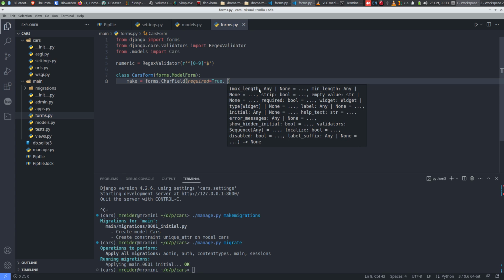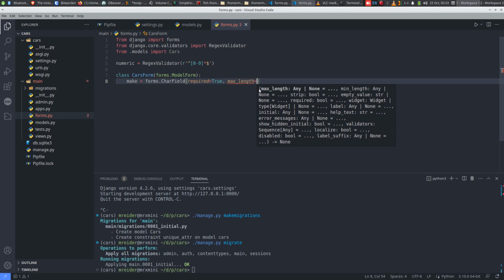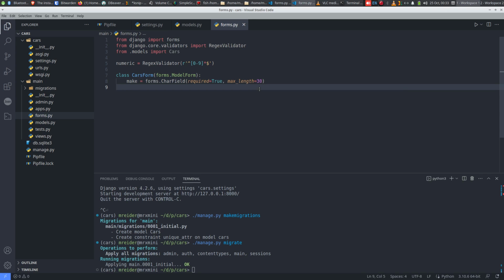And by the way, I'm just barely touching the basics here. This is basic stuff, but Django has tons of other options that you can do with these forms that for the sake of time I'm just not going to go into, but just to get you started on a basic website, this should be enough. I can give it a max length, same thing with the model.